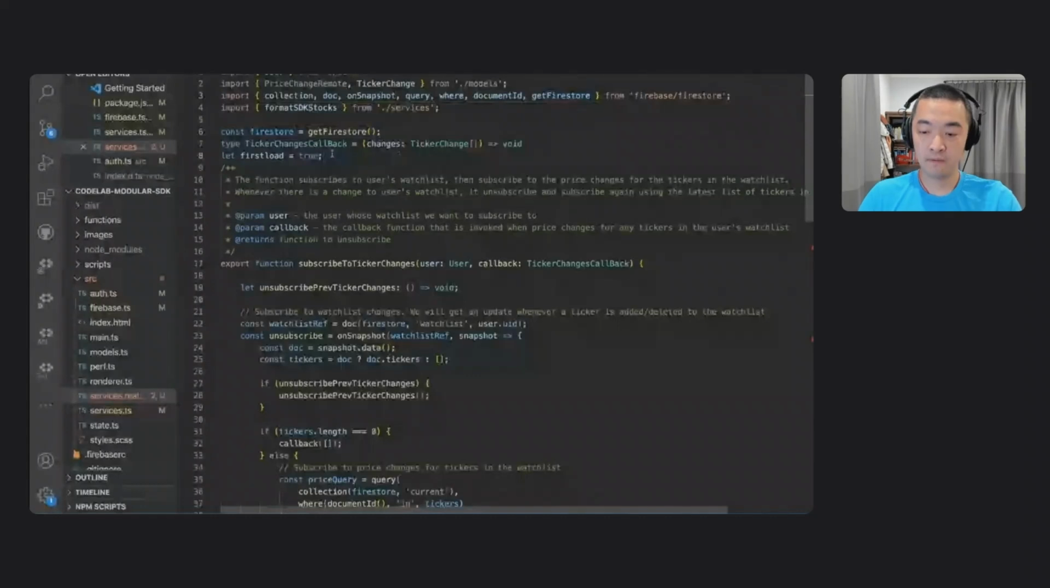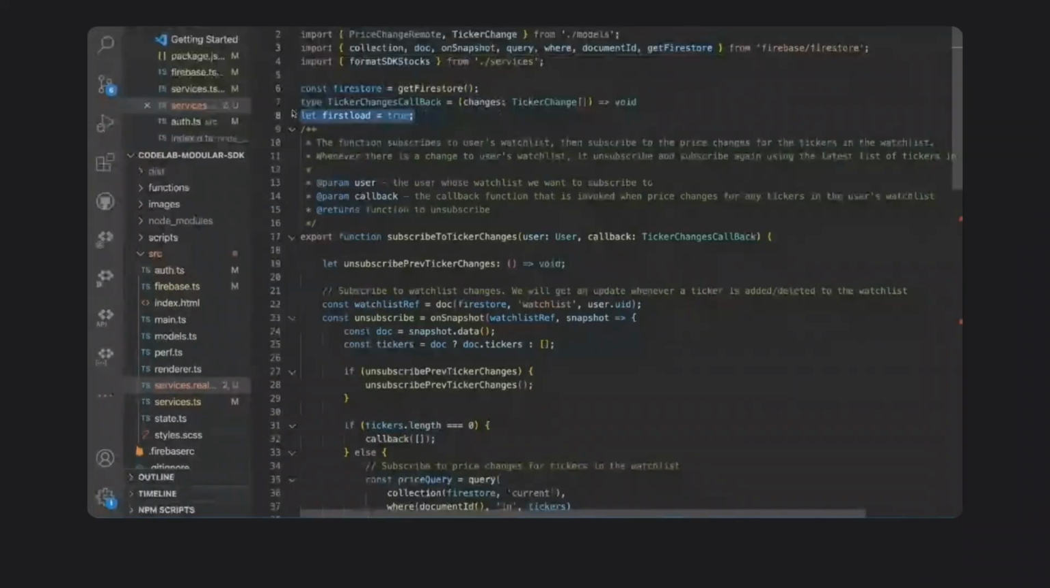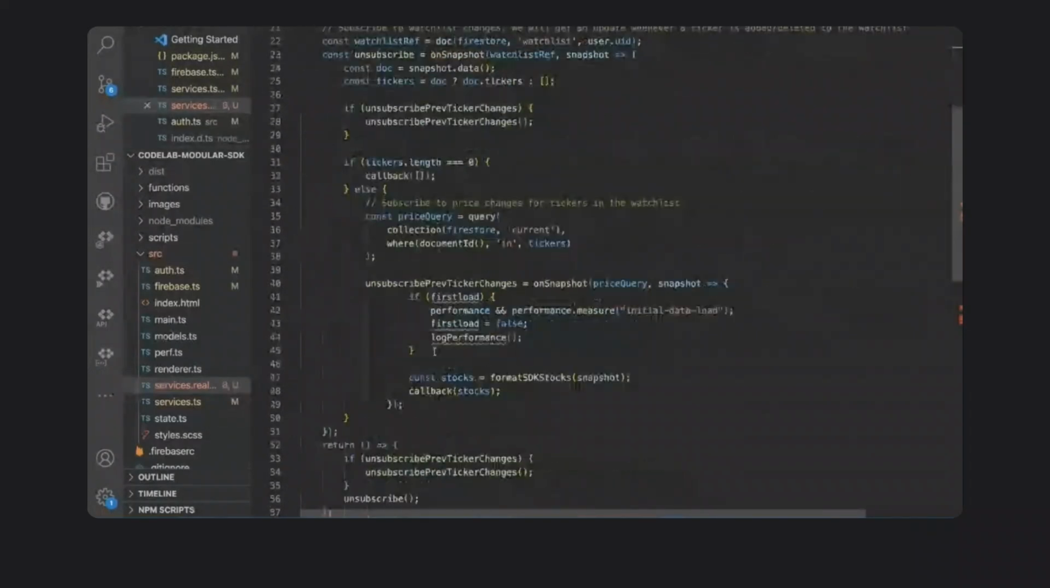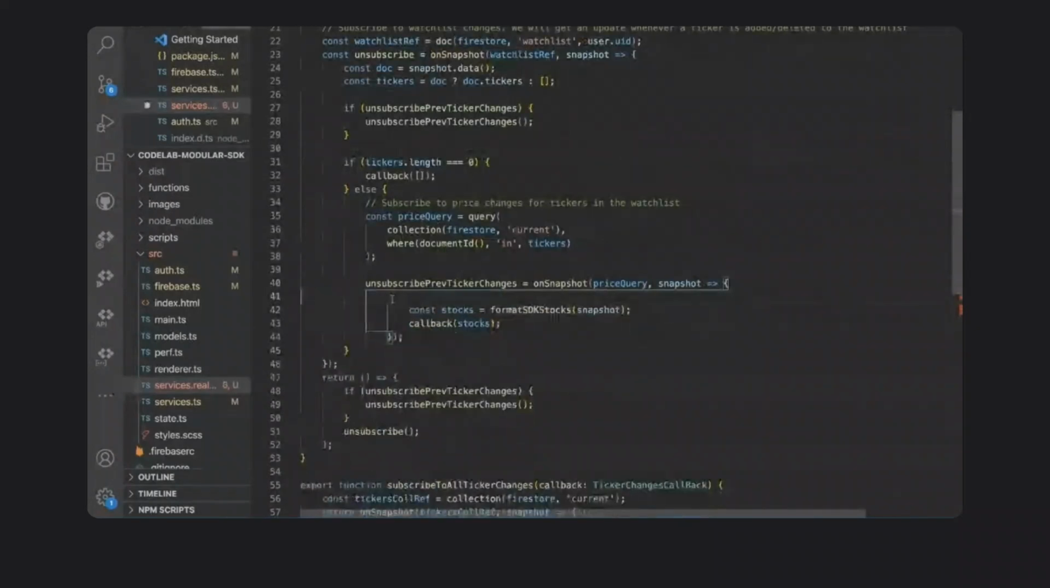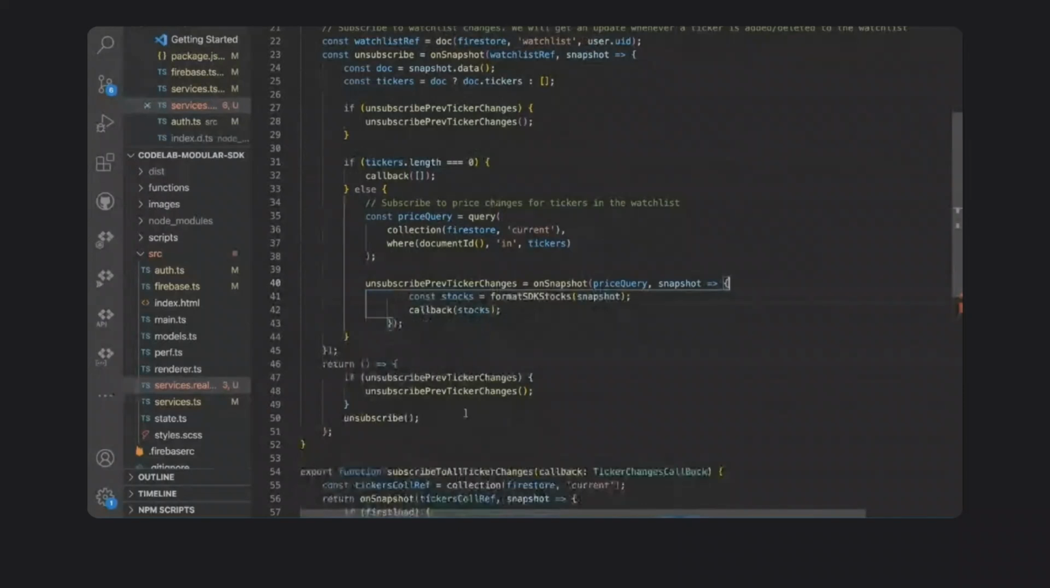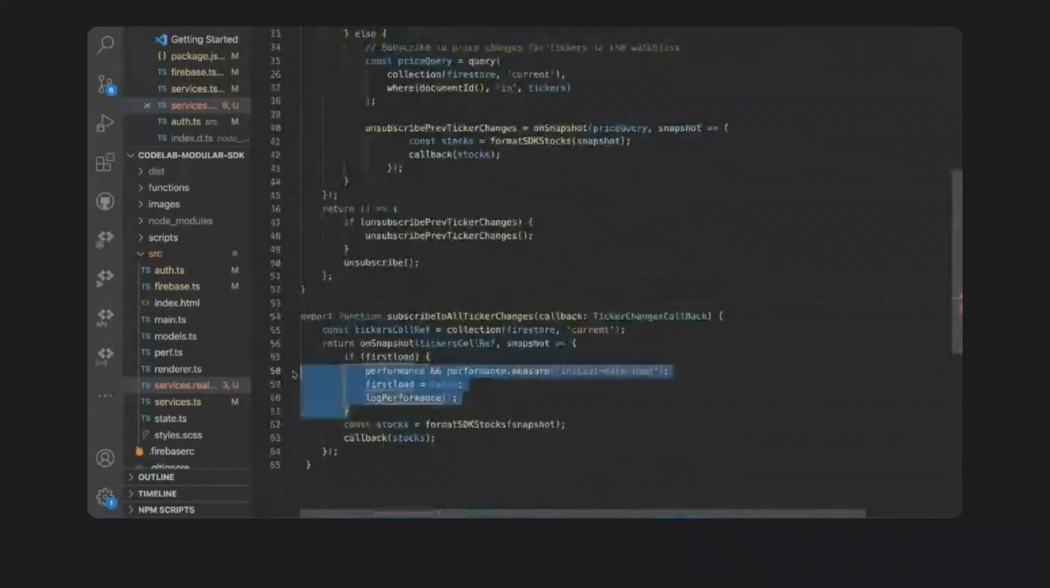Now, we need to get rid of this first load variable. It does some performance monitoring, which we don't need anymore. So let's just get rid of the first load variable and the if block functions.